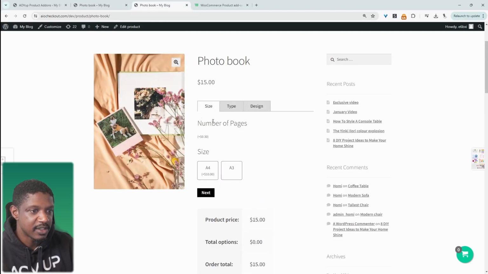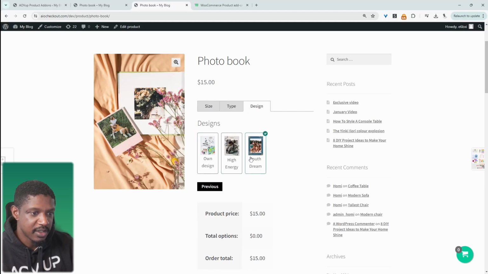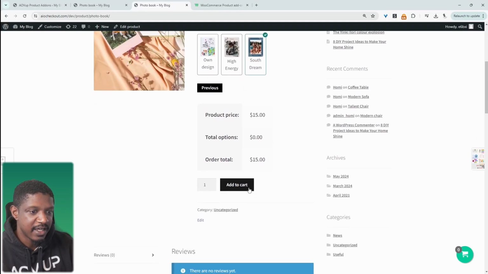For example, this is the same selection, right? Again, they can choose a size, go next, right? And then go next. And then once they're happy with everything, they can just add it to their basket.